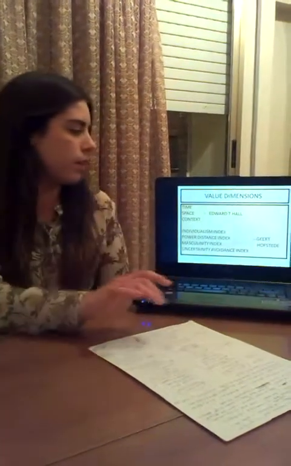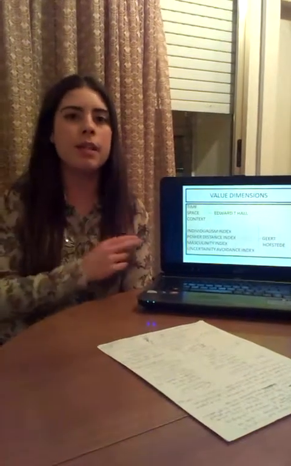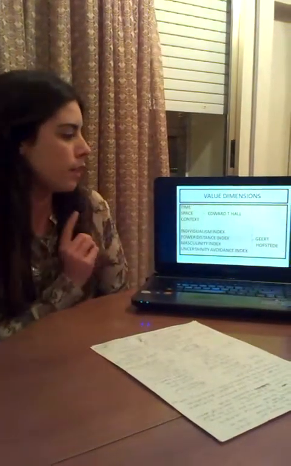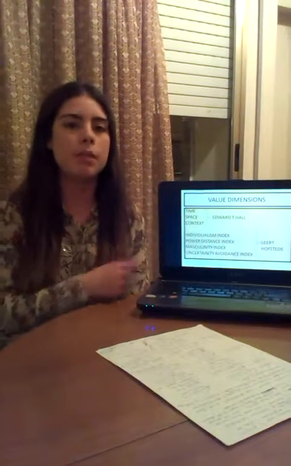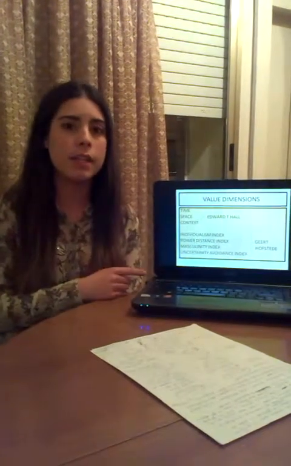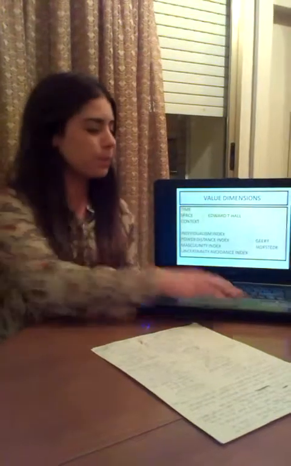Then I've studied the Edward Hall value dimensions, which are time, space and context, and then Geert Hofstede value dimensions: the individualism index, the power distance index, the masculinity index, and the uncertainty avoidance index.